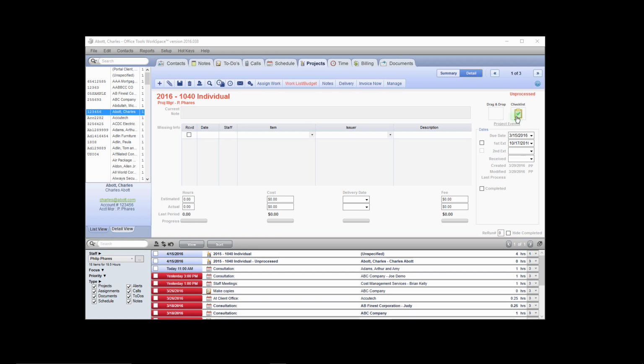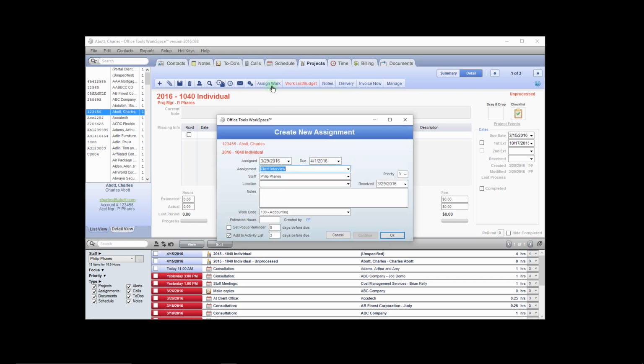That is how this project screen is laid out, but there are a couple other functions that are important to note, especially as you start working with your projects. The first is the Assign Work button, located in the toolbar. You'll use this for your first assignment for this project. It basically kicks this project off. The Assign Work button will allow you to create an assignment and associate that assignment to a staff member, choose how you'd like to alert them, and basically at that point start this project off.